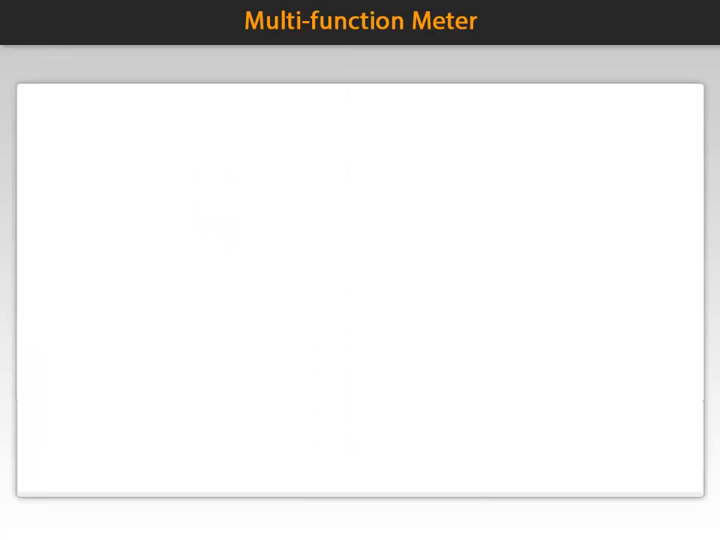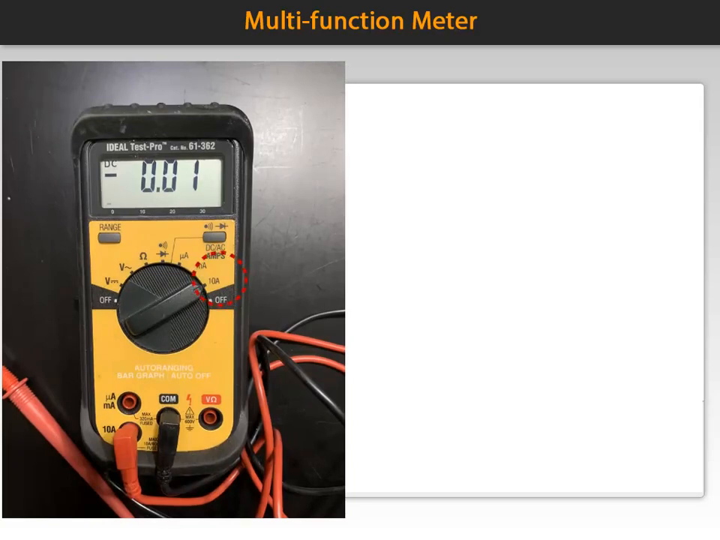The last position is the 10 ampere position. This will allow you to check for amps up to 10. The range is either hundredths or tenths. When in this setting, the red probe must be moved to the 10A position seen here.